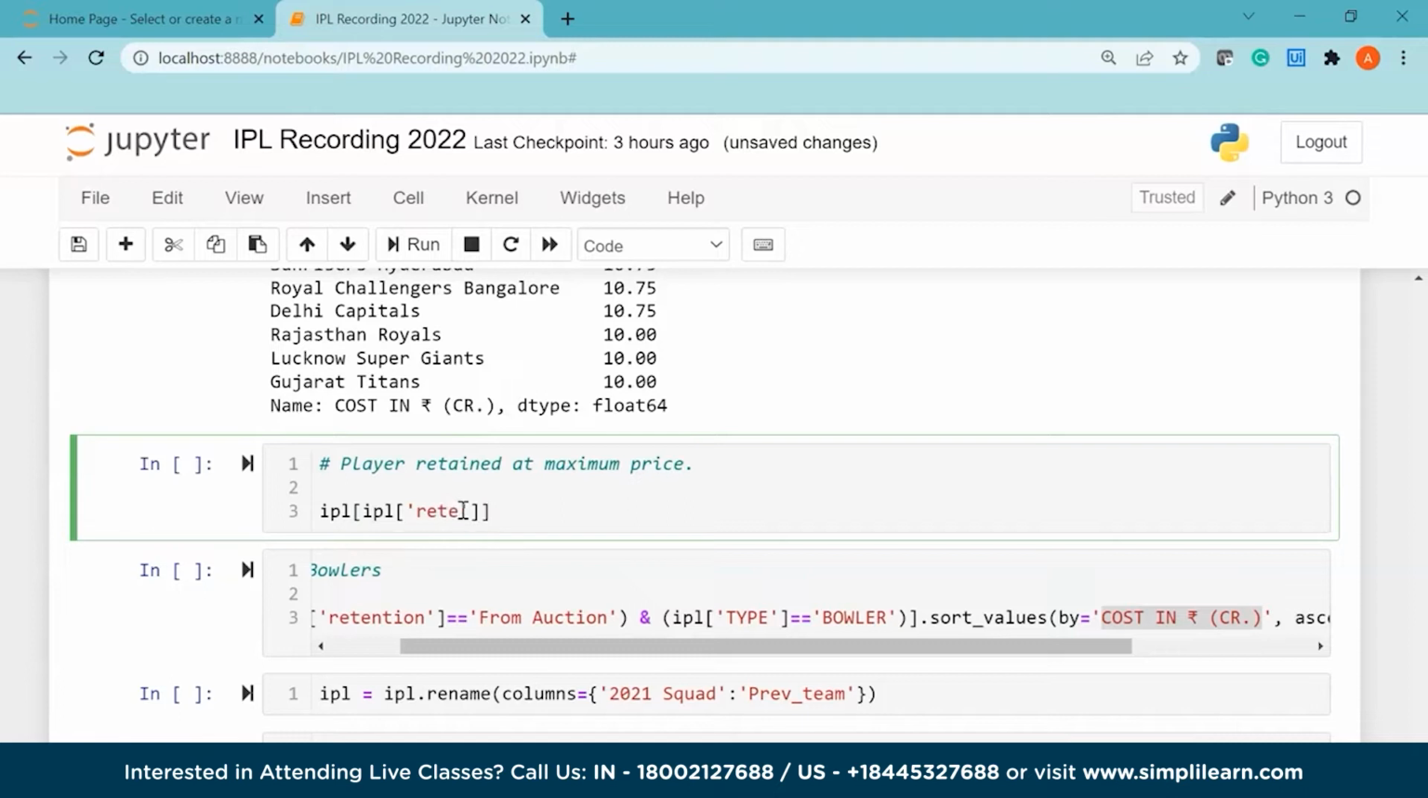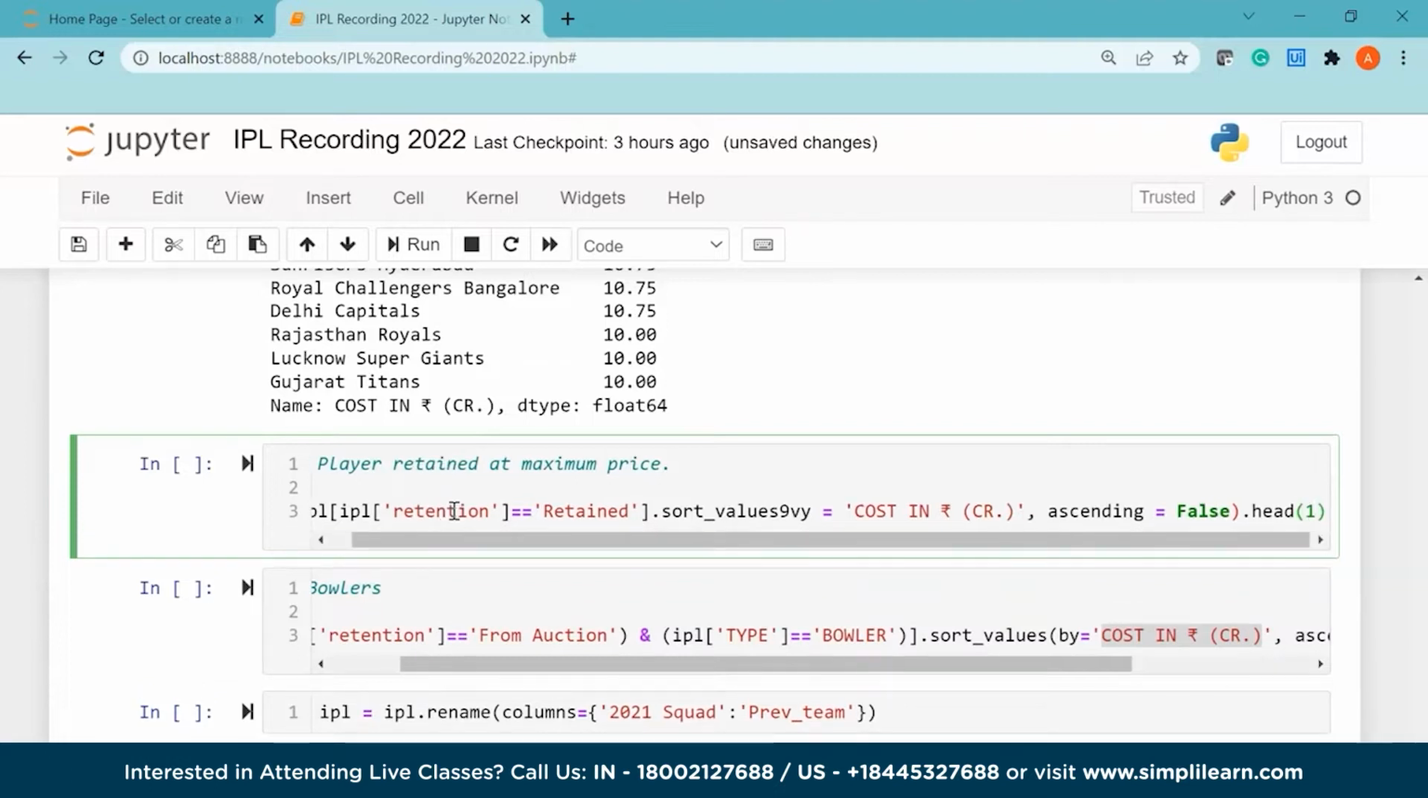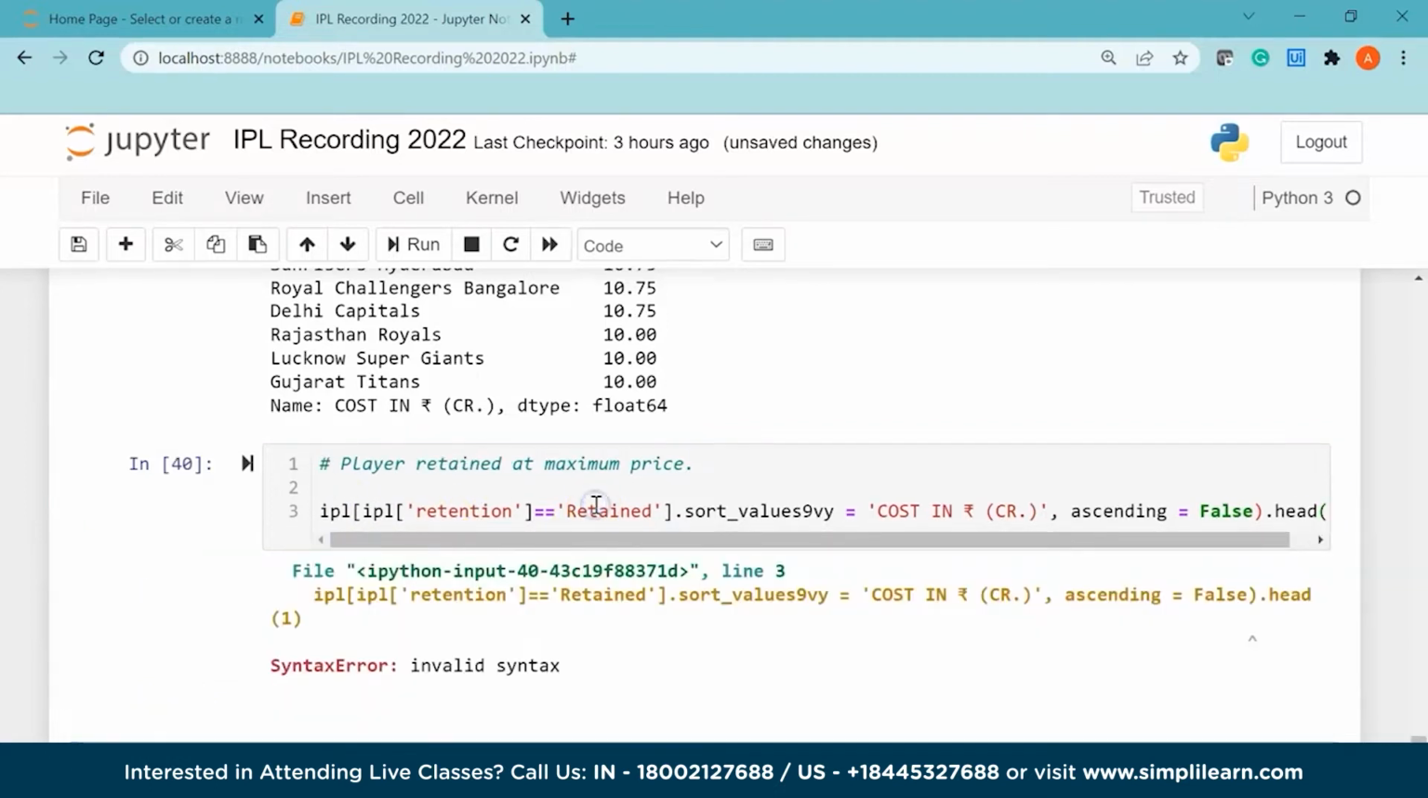I'll say retention equal to retained, then I'll say sort_values by equal to, I'll use the same column, cost in rupees, that's in crores. I'll say ascending equal to false dot head, and I want to find the top player.